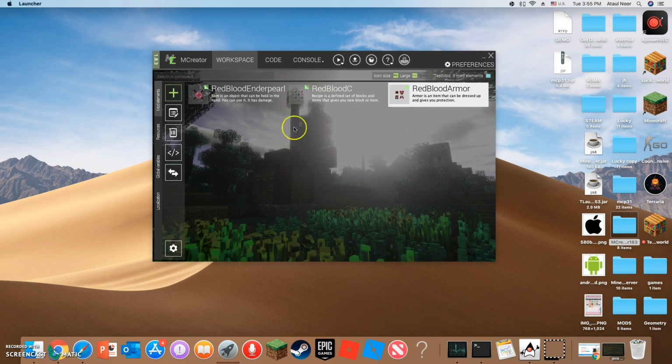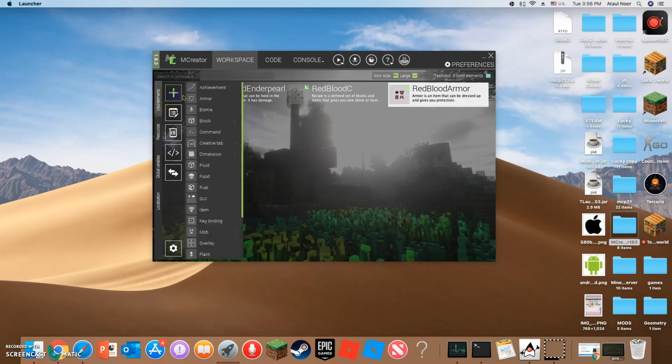I made a crafting recipe. I haven't made the crafting recipe for the armor yet, but that's fine. It's just a mod showcase. You can if you want to. There are other things that you can do like blocks, commands, and that kind of stuff. I will be showcasing these other things in later videos.